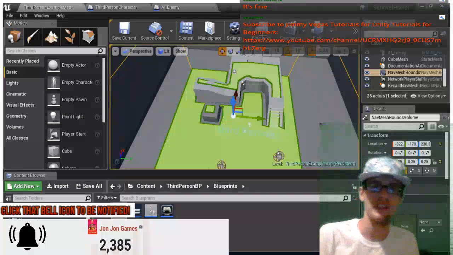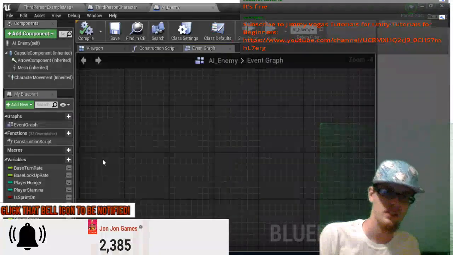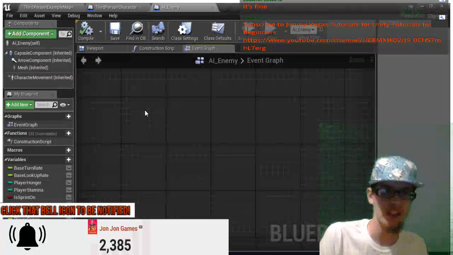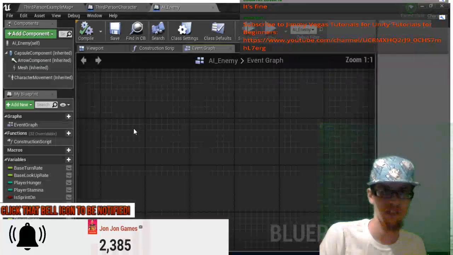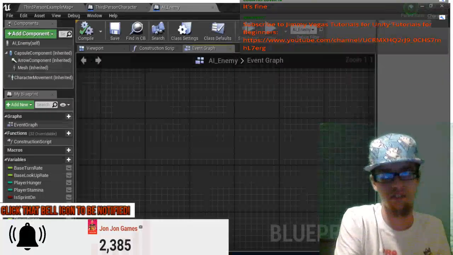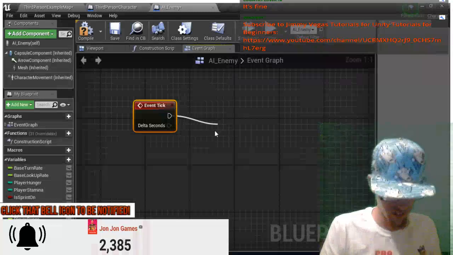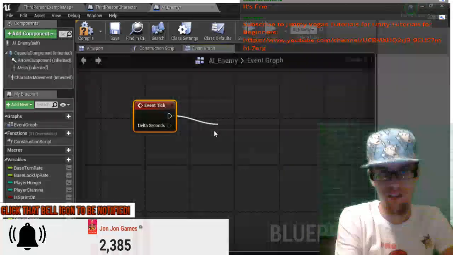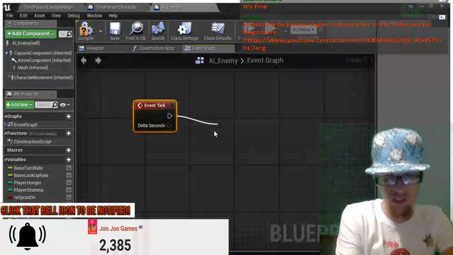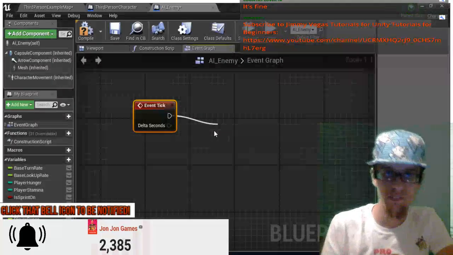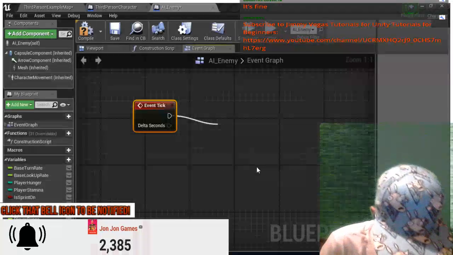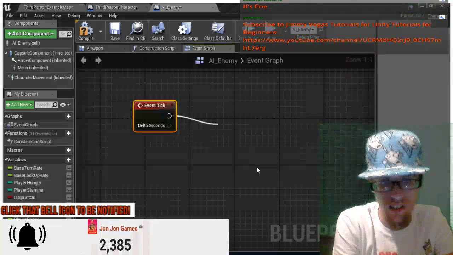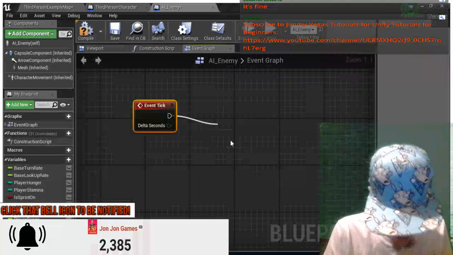Alright, so now we can create the functionality. So go to our event graph. So when you add an event tick, type in event tick and drag out the pin. We want AI. We want the simple move to actor. Type in simple move to actor.